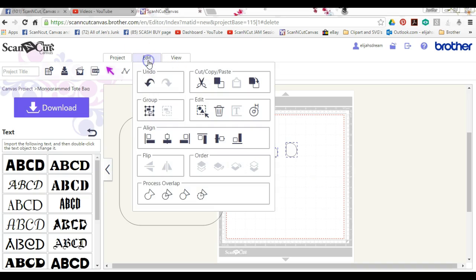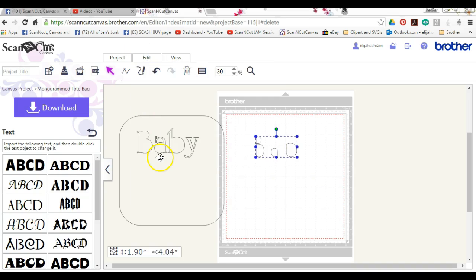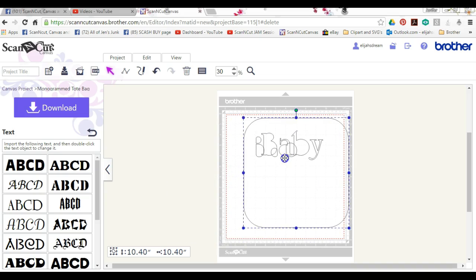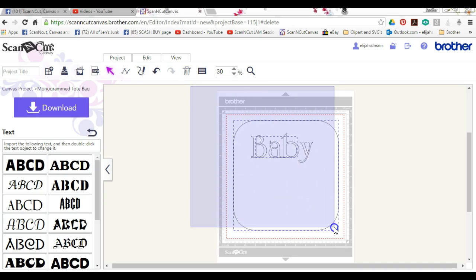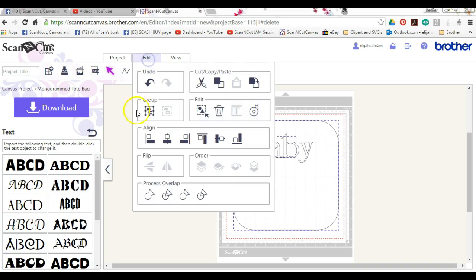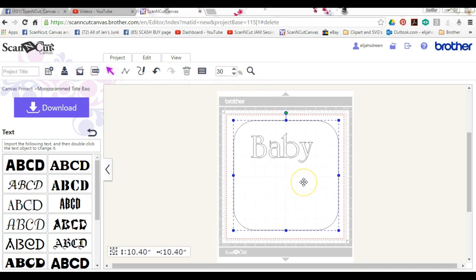Now I can come in here. I can group that because God forbid something happened to it and it make it move. My luck, the way my mouse works. So now I can set this on there, gently move it around to where I need it to be. That looks good. Group it and you're good to go.